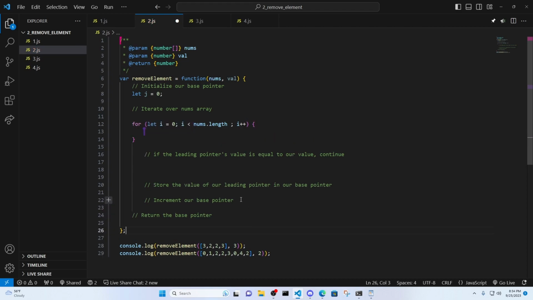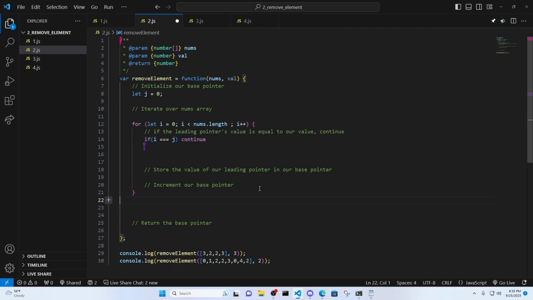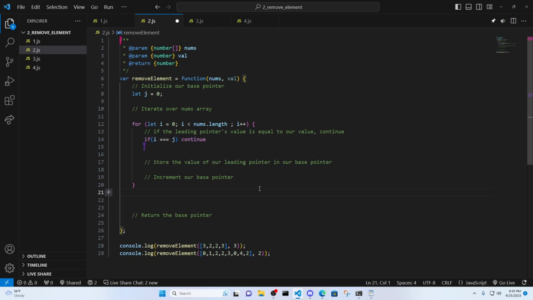So we're gonna iterate over the nums array. Got you. So if i equals j, we continue. We can actually use this continue. Yep. That'll just skip everything else in the for loop and just start over. Okay, awesome. Because I've heard of continue and break, but I never really use it. Okay, so continue. Otherwise, store the value of leading pointer.